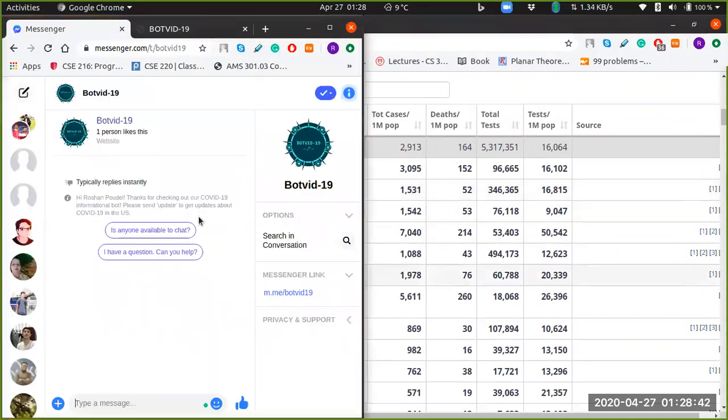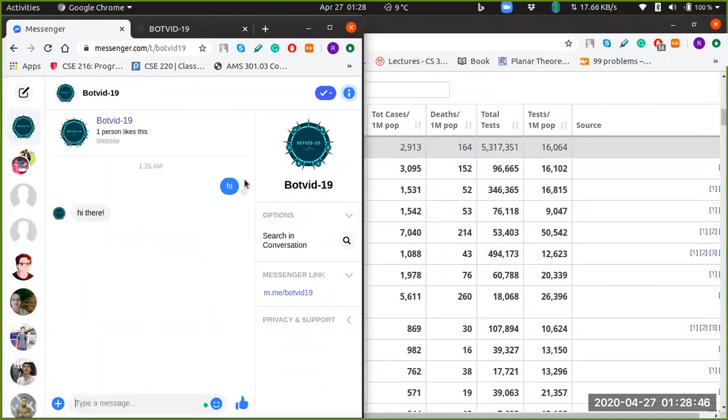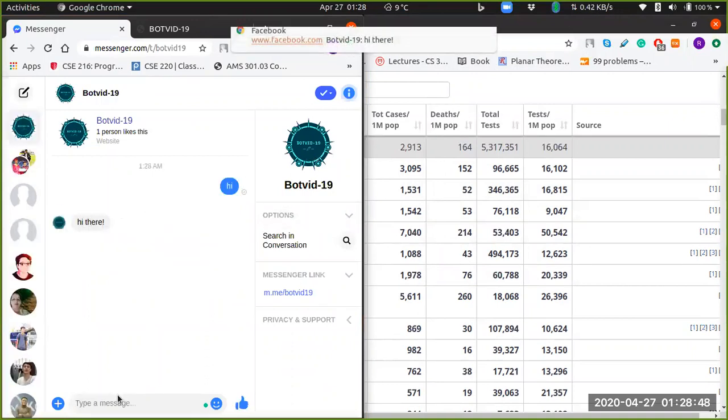Going back to my bot, I can say hi, and it says hi there. This works for hi and hello for now, but I can make it a little bit smarter in future iterations of this bot.